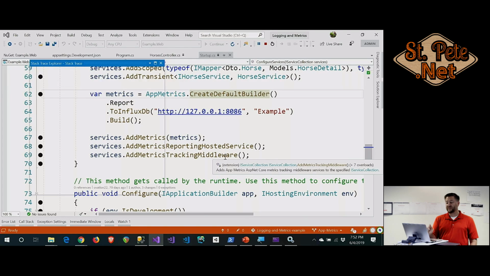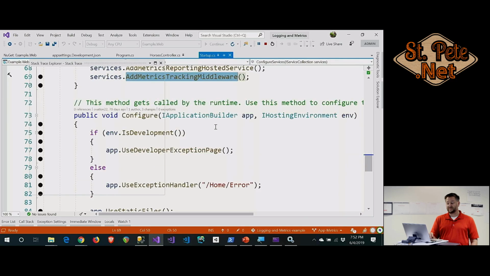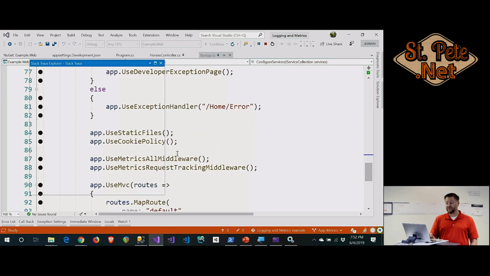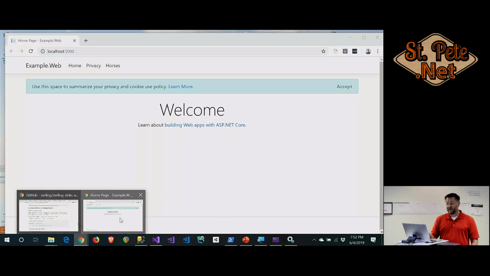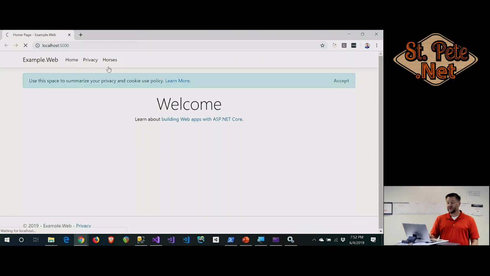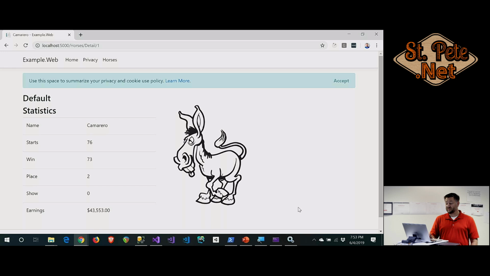So we create an endpoint for metrics to report to an InfluxDB. We're adding the metrics service to services with the metrics for InfluxDB. We want to report on the hosted service, and we want to track in the middleware. And then in the app, we want to use metrics for middleware and request tracking. So that's really just a base example from their documentation to provide a way for us to say, yep, we're running, we did stuff, and it's logging something somewhere.